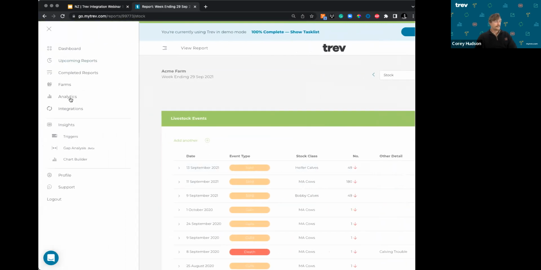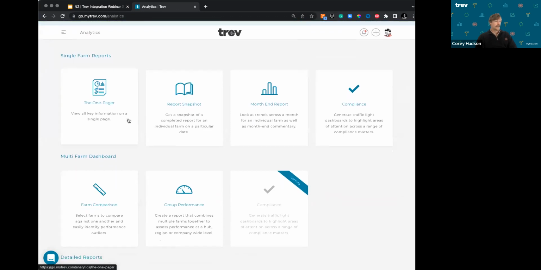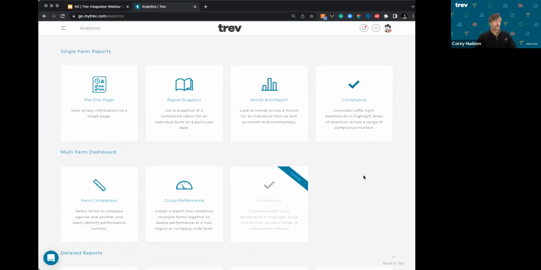So once that's submitted, it's available in Trev's analytics dashboards. We have a range of single farm and multi-farm reports that you can delve into. For this demo, I'm going to bring up the month-end report.